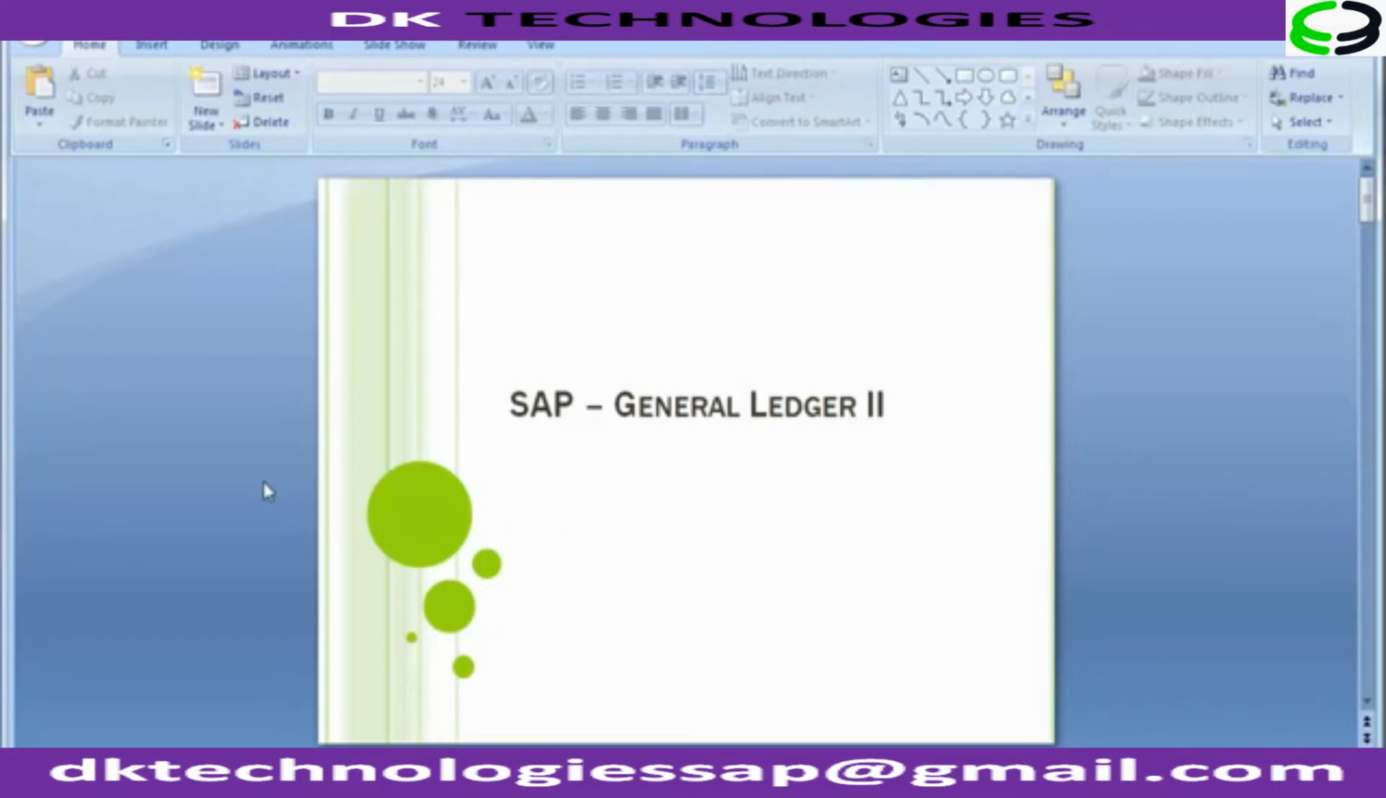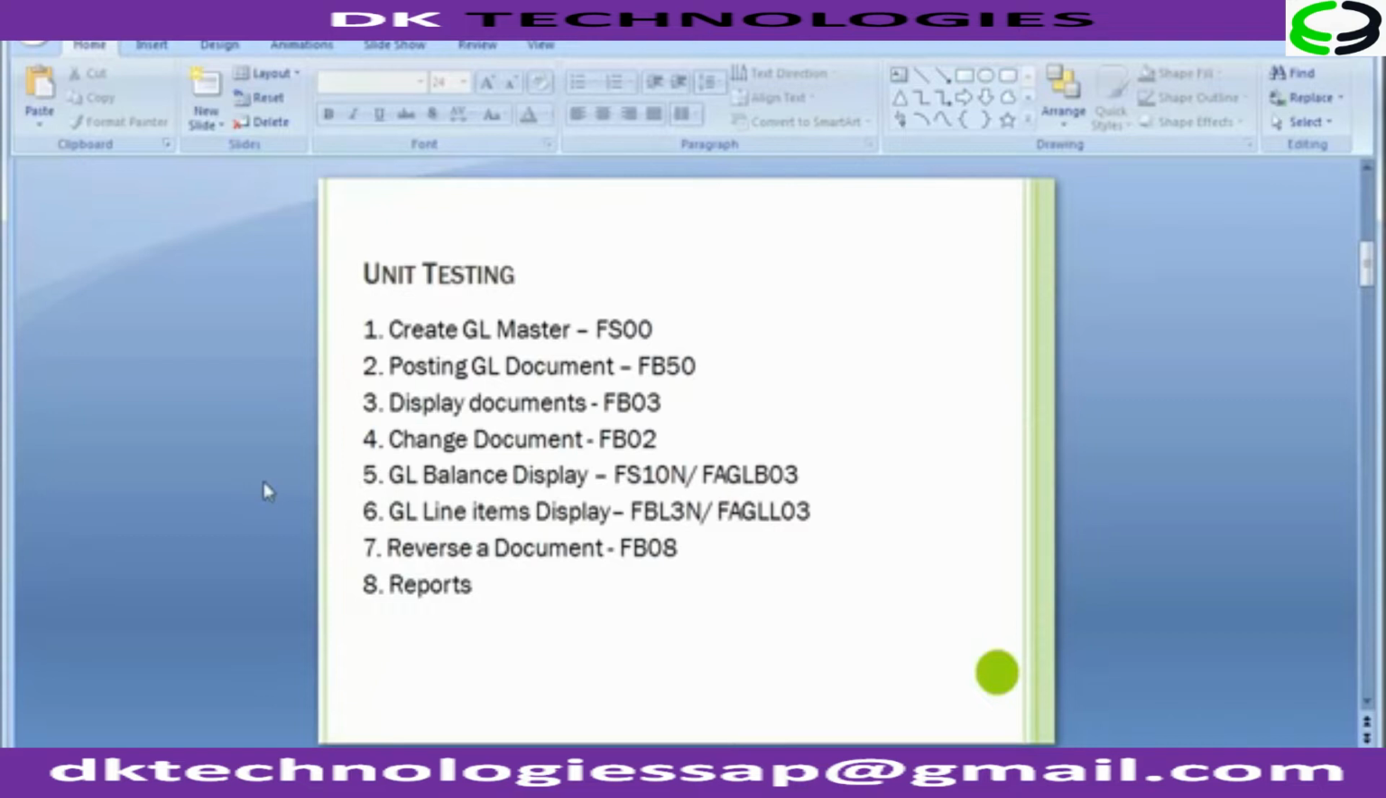As a part of unit testing, we'll be covering the above steps or the transactions as on the screen. First is to create the GL master. The transaction code for the same is FS00. Then posting GL master document, display documents, change documents, then GL balance display, that is the ledger balance display actually, then the GL line item display, that is the document display.